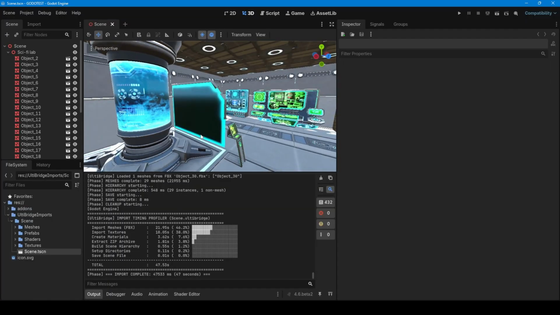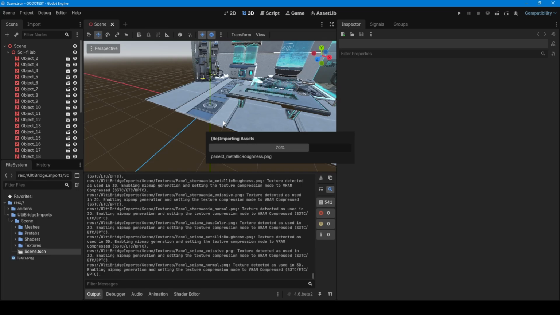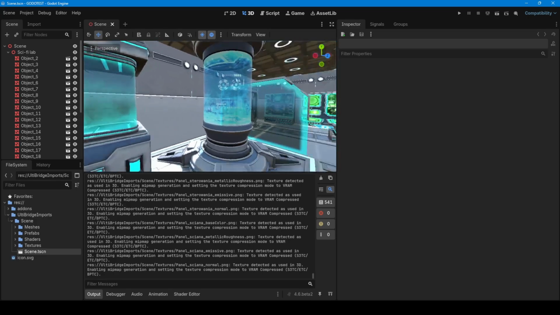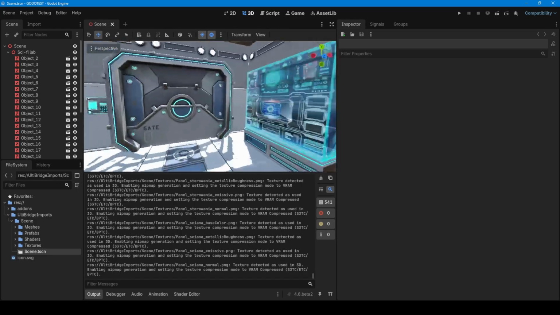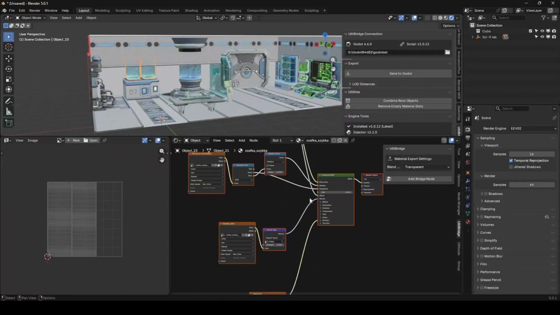And as you may see, nothing changed. And that's because you have to reload the scene. And there we go. Now everything is transparent and it looks pretty much one-to-one with what we have here.